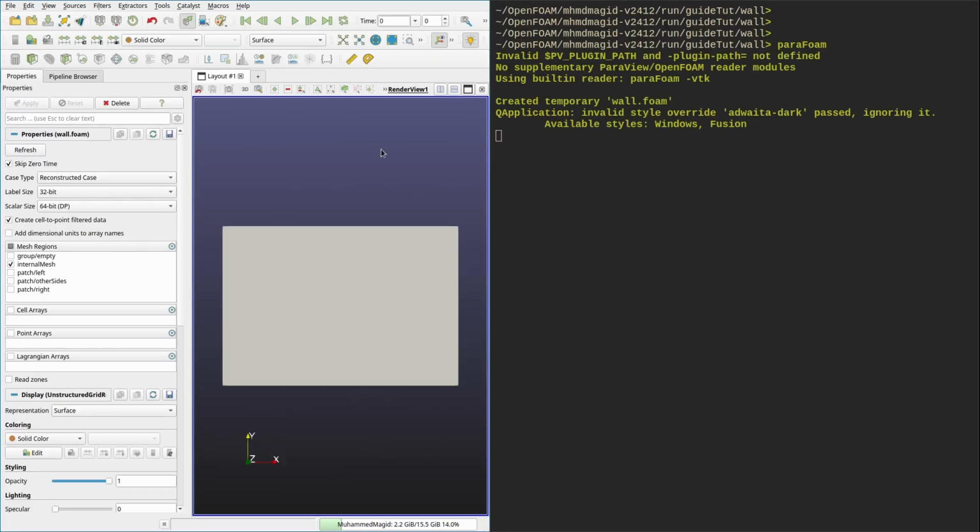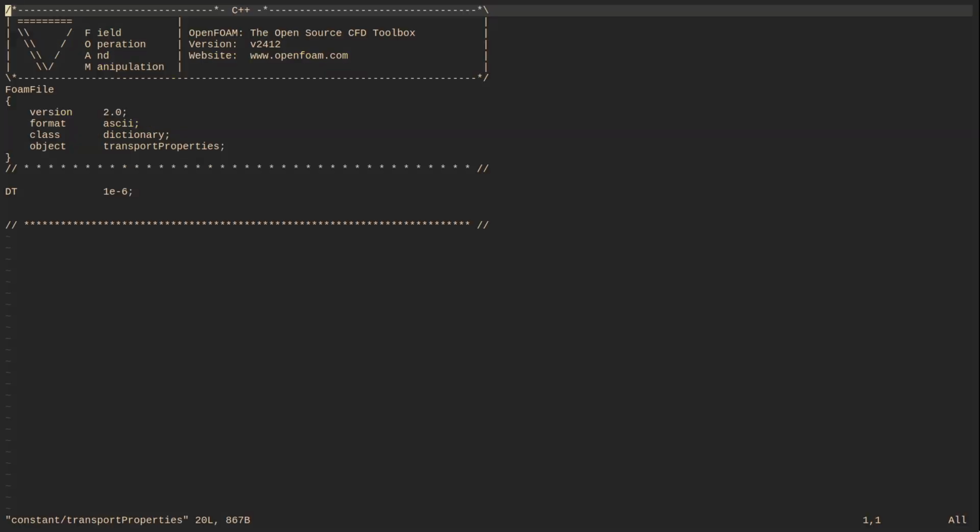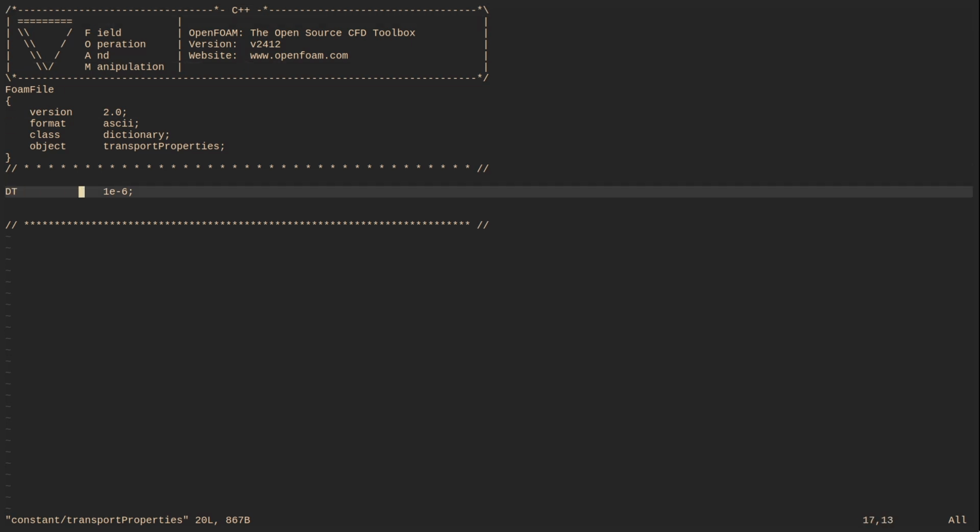With our mesh ready, we will now define our material properties. In the constant directory, we open the file and add the thermal diffusivity value. Say 10 to the power of minus 4.